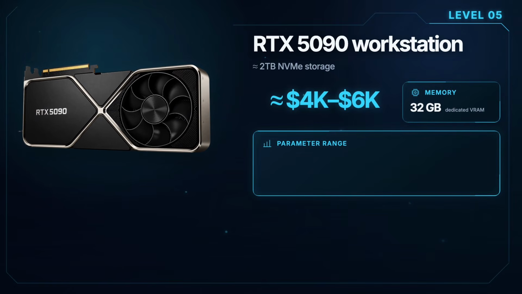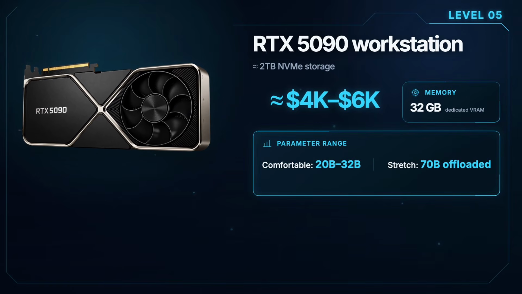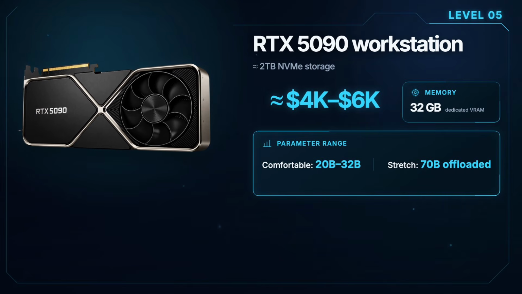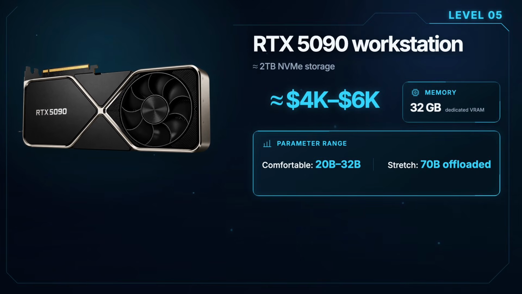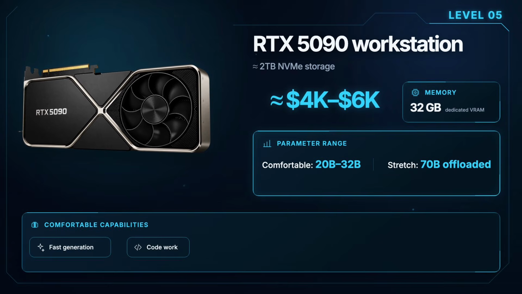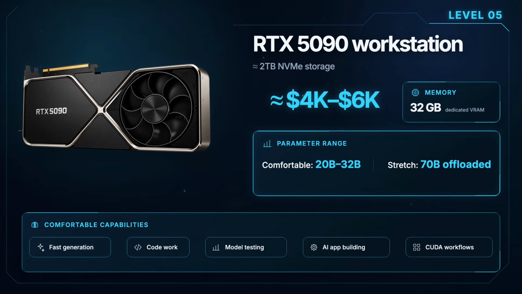But that 32 gigabyte VRAM ceiling is still real. A standard 70 billion parameter model generally won't fit completely inside the GPU at normal 4-bit quantization. You can move parts of the model into system RAM, but once you start doing that, you give up some of the speed advantage you bought the GPU for in the first place. So the 5090 isn't simply better than the Mac, it's optimized for a different priority, and now we're about to stop making compromises around speed and memory quite as often.